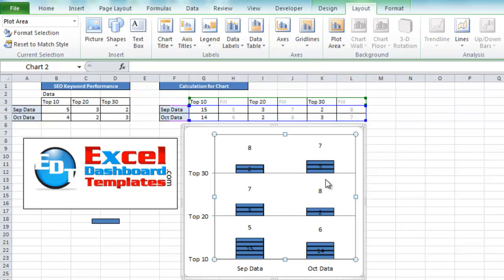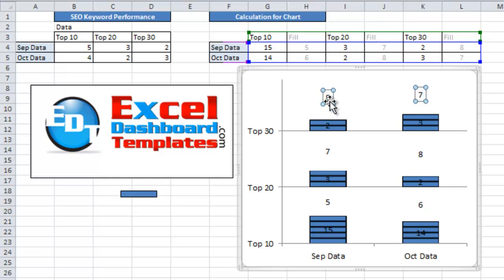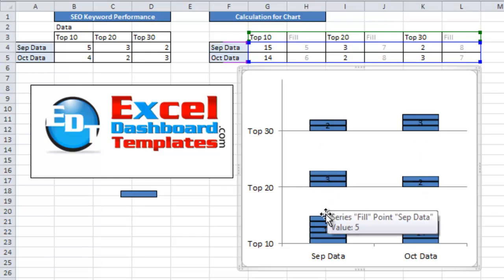Now it's going to put numbers all over the place. Now I don't want this 8 and 7. These are the fill numbers, so I'm going to click on them and hit my delete key. Don't want these 7 or 8, and hit my delete key. Don't want this 5 or 6, so I'm going to hit my delete key there.